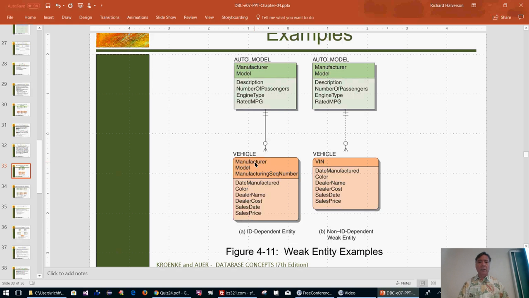here if we use these attributes as the key to the vehicle. You have the manufacturer, the model, and then the manufacturing serial number. And so to refer to the vehicle, to find out the date that a vehicle was manufactured, you need to know what the manufacturer was, and then what the model was, and then what the manufacturing sequence number is, for example.